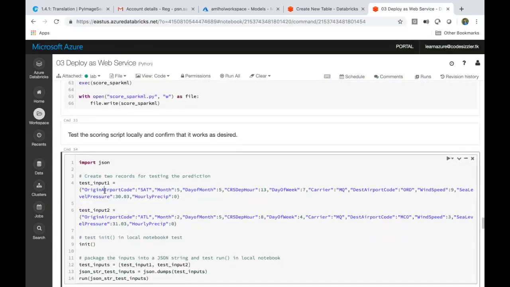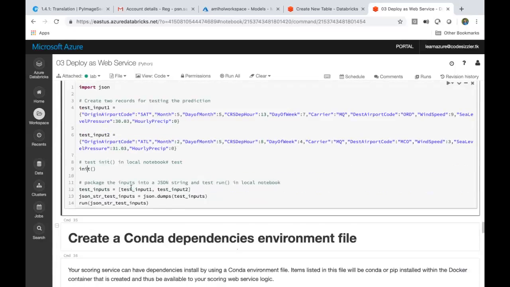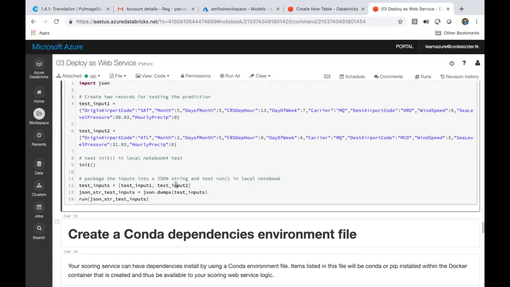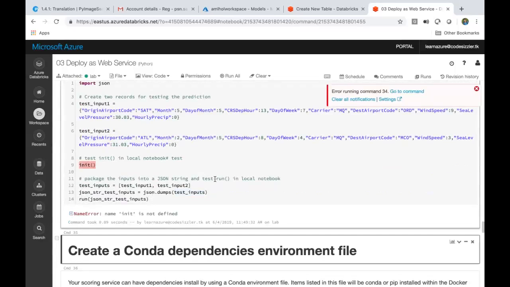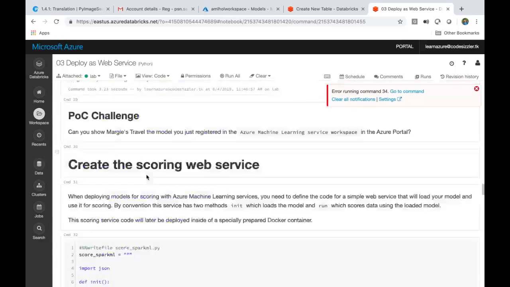So in order to create a test case, I'm creating two columns here, two records. Sorry, one record this one, second record this one. I'm saying init, the execution of the init script there, and then I'm passing this into two lists here, and this into the dumps list here, and say run. I'm executing the init script and run script here. What happens with this? It gives me results. Oh, I didn't execute this command.